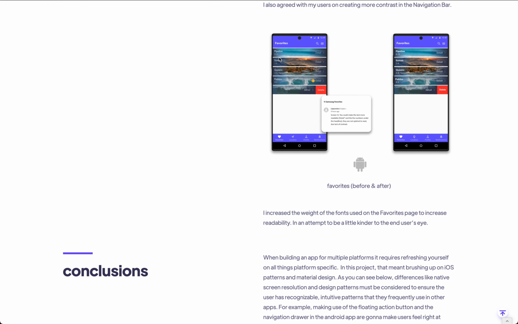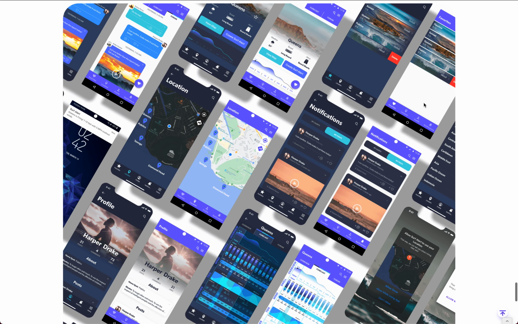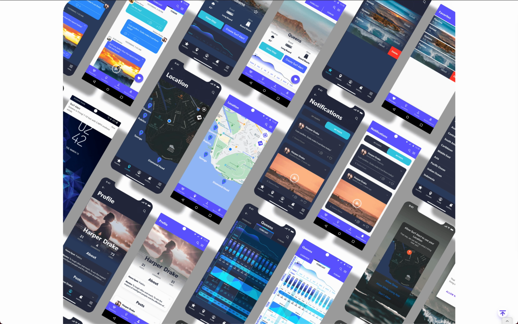This was just a case of bumping up the weight on the fonts here to make them a little bit more readable, a little bit easier on the eye. And here we have some of the final screens. Now, when building an app for multiple platforms, for me it required refreshing myself on all things that are platform specific. In this project, that meant brushing up on iOS patterns and material design. As you can see below, the differences like native screen resolution and design patterns must be considered to ensure the user has recognizable, intuitive patterns that they frequently use in their apps.